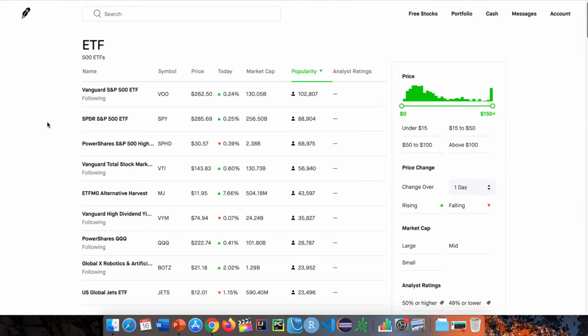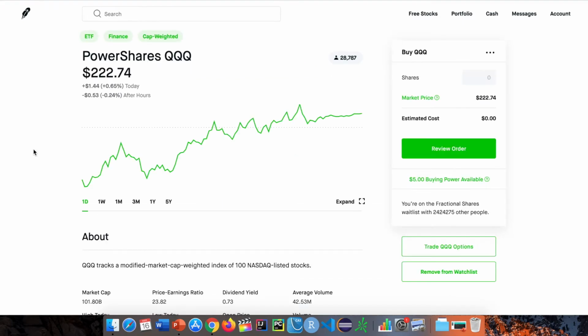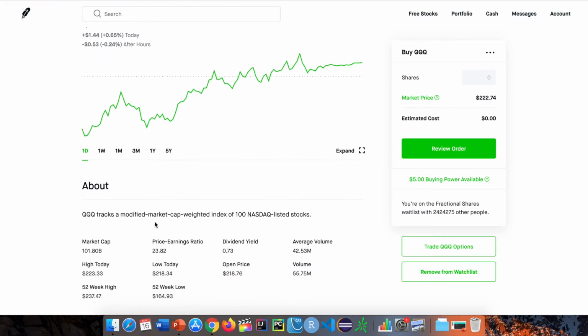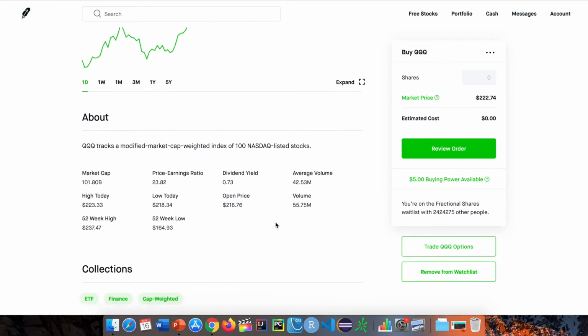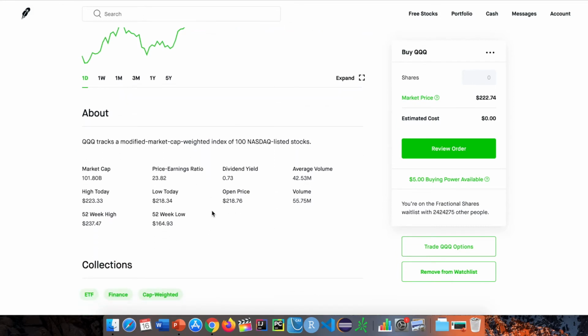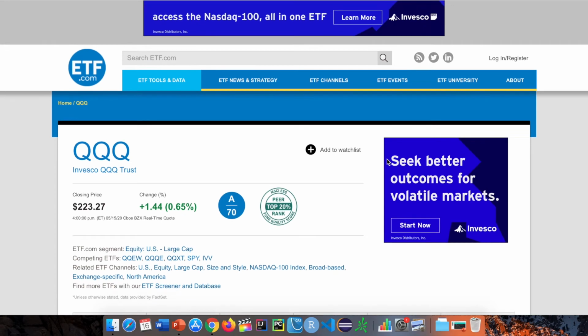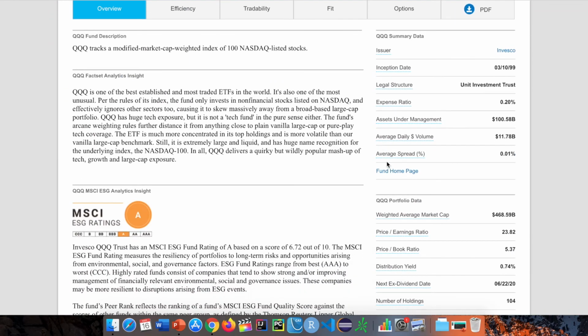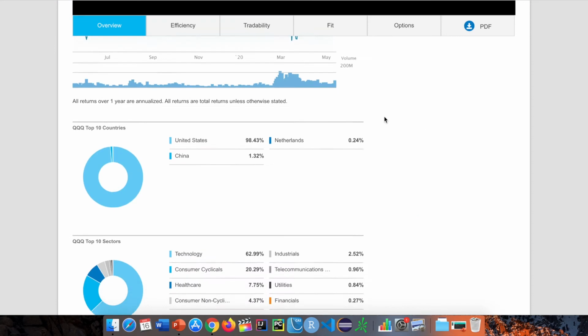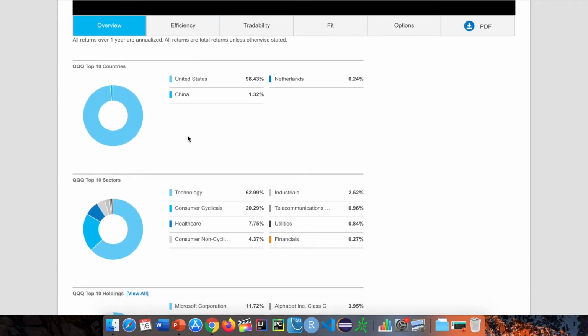So now going back to the ETF list, we're going to be looking at PowerShares QQQ. As we can see here, this ETF tracks a modified market cap weighted index of 100 NASDAQ listed stocks. And here we have more information about this ETF. So going back to ETF.com to get more information, as we scroll down here, we see another fund description. And here we see the top 10 countries and the top 10 sectors.